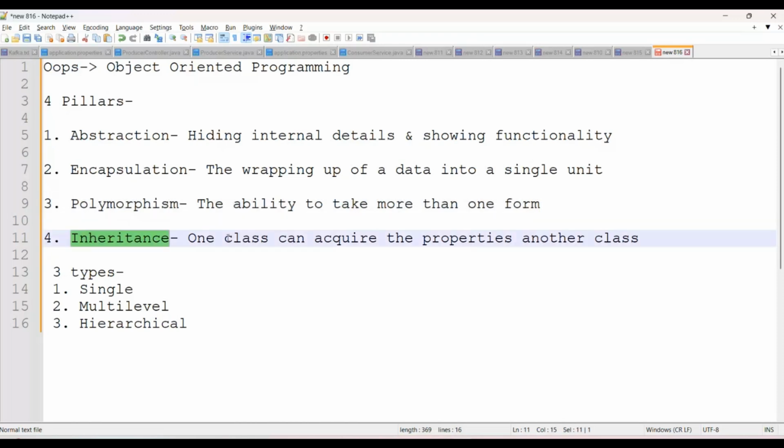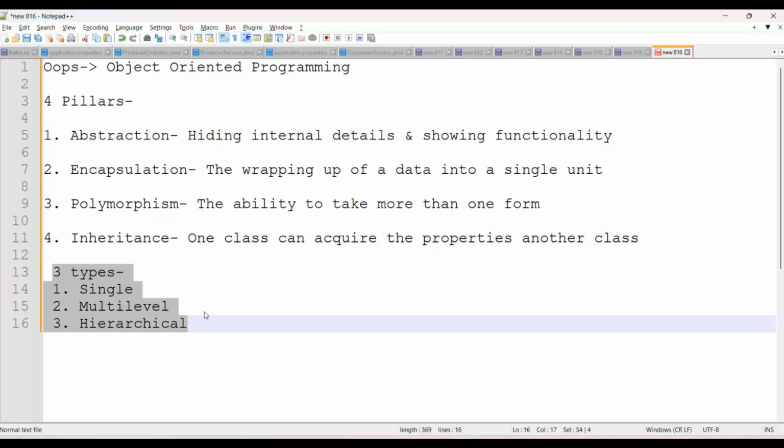Then coming to the next, inheritance. It means one class can acquire the properties of another class. The general life example is the parent-child relationship; the child always acquires the property from the parent. In Java, there are 3 types of inheritance: single, multilevel, and hierarchical. Java does not support multiple and hybrid because of the ambiguity problem. Instead of multiple inheritance, Java supports the interface concept. In the next session, we'll go ahead with the abstract class and interface concept in detail.